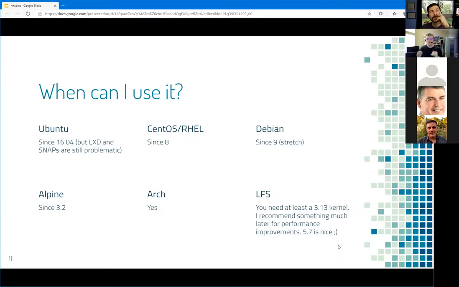CentOS 8 and RHEL since 8. 7 shipped with the 3.10 kernel. There's only so much you can do. If you use one of the backported kernels, it works just fine. And there are several hardware enablement kernels that work. Debian since 9, Alpine since 3.2, Arch, of course. And if you're doing Linux from scratch, you need at least a 3.13 kernel. Performance gets better the later you get. I highly recommend 5.7.